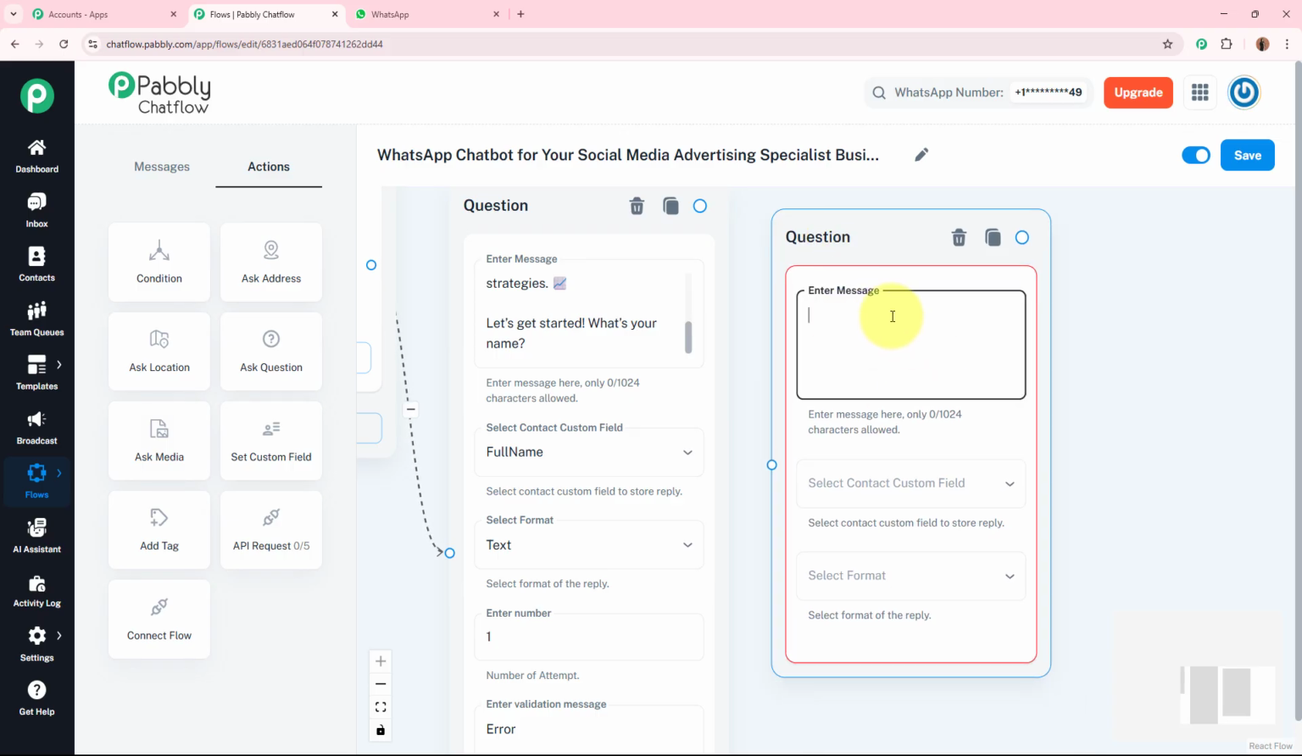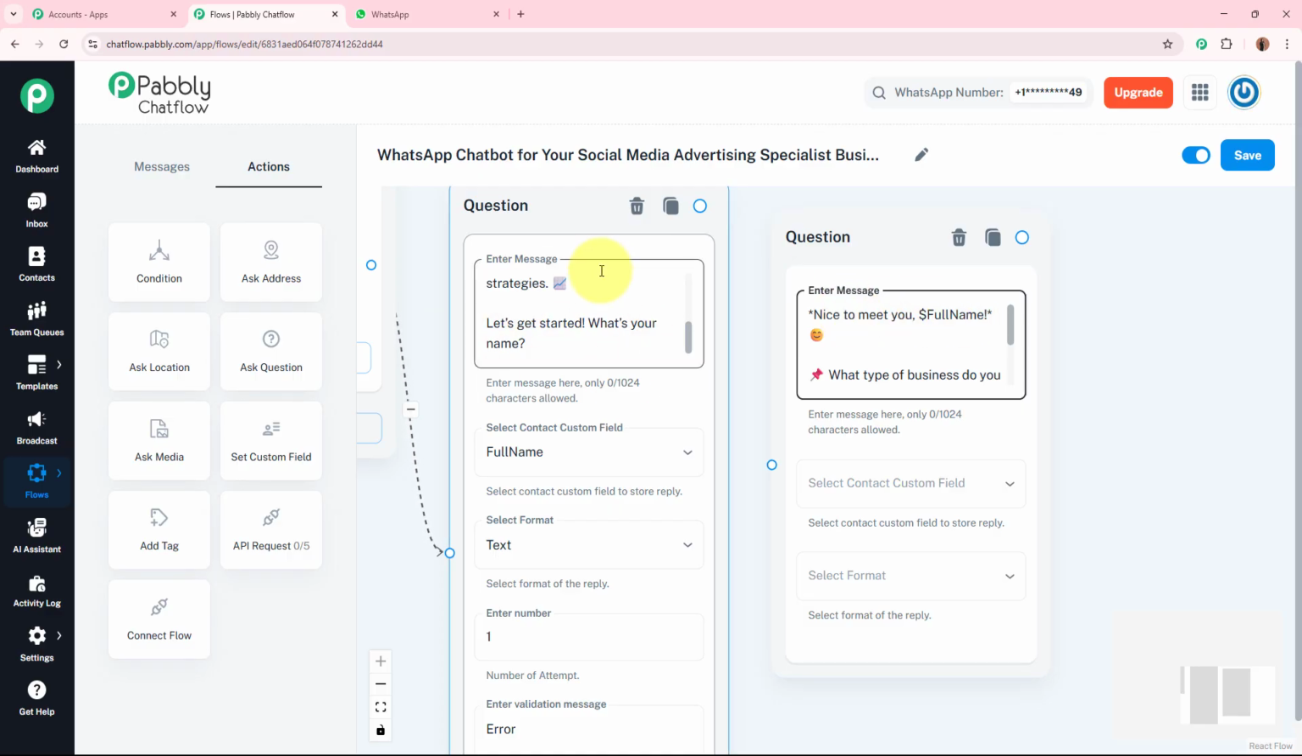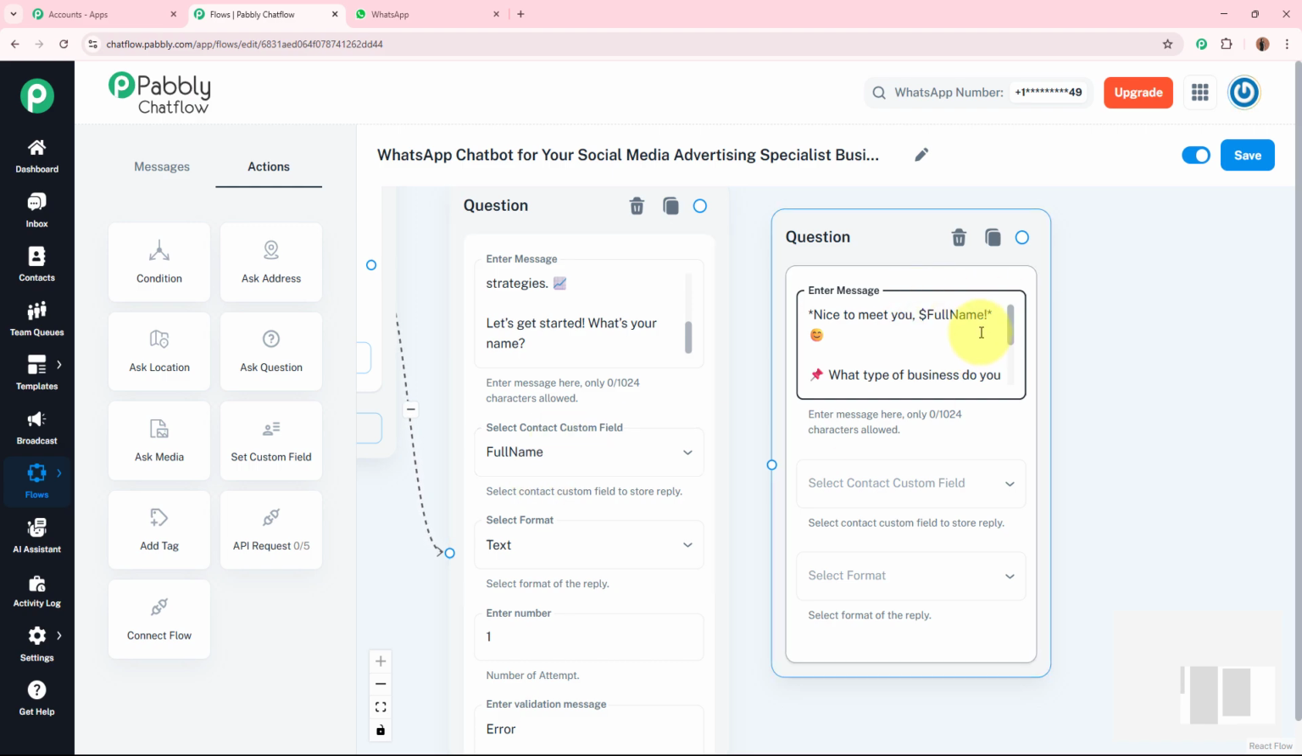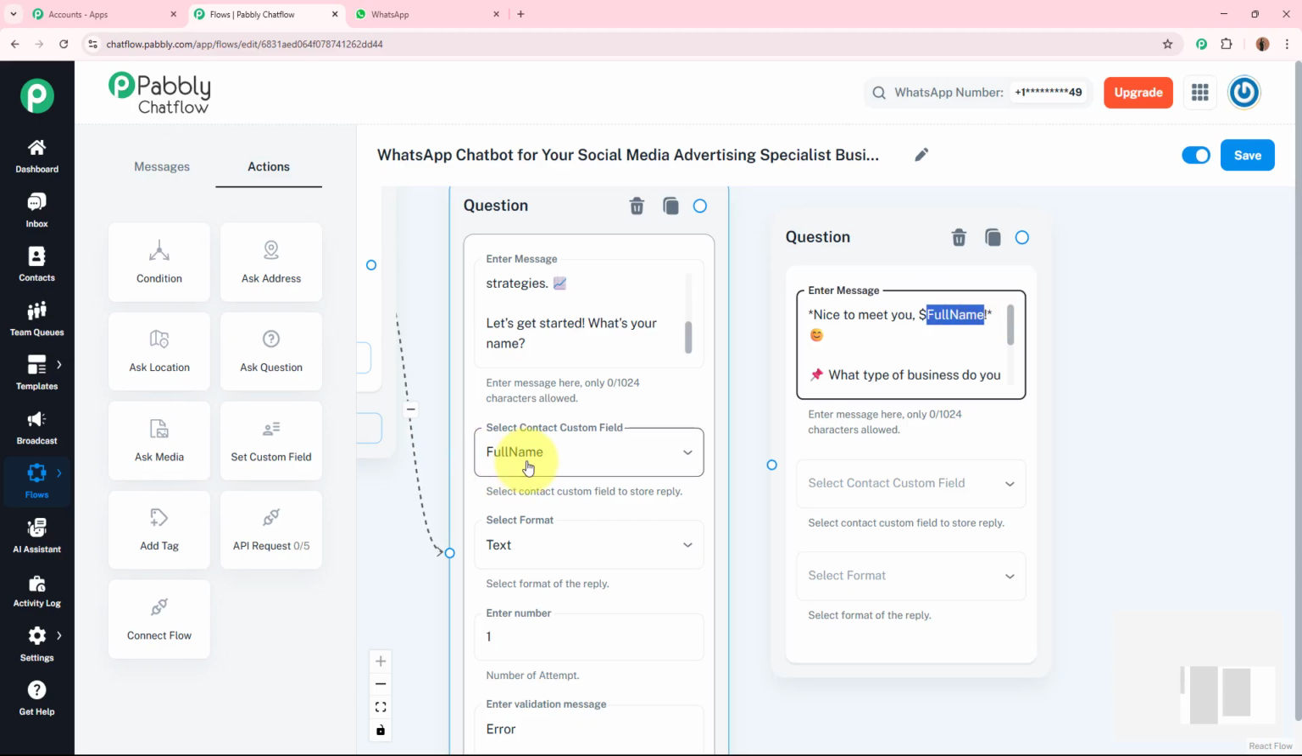And the question is going to be, this is my next question, "Nice to meet you, full name." As the customer is going to tell me their name after this question, the record of it is going to be created in this contact custom field. I'm going to extract the data of their name from here and add it in this message. For that, I've added the contact custom field name exactly over here, you can see.